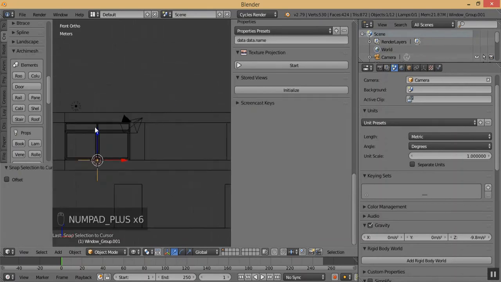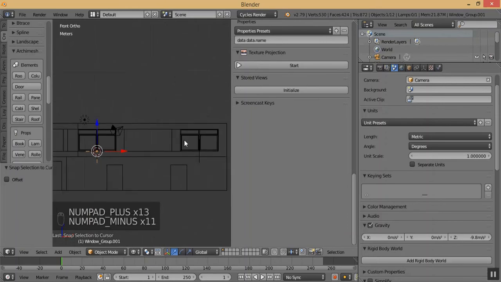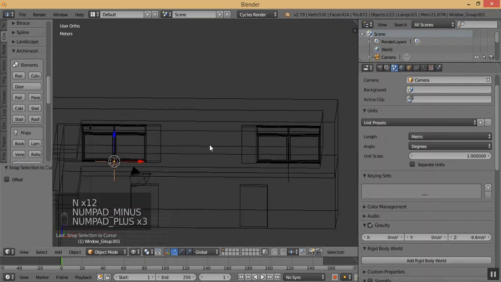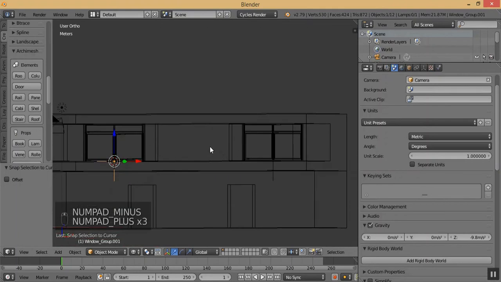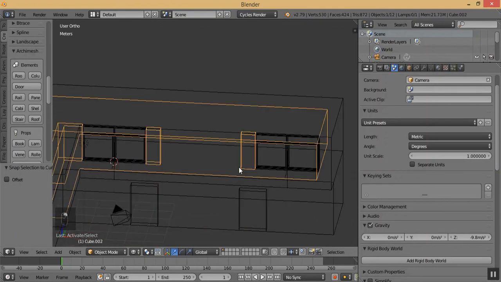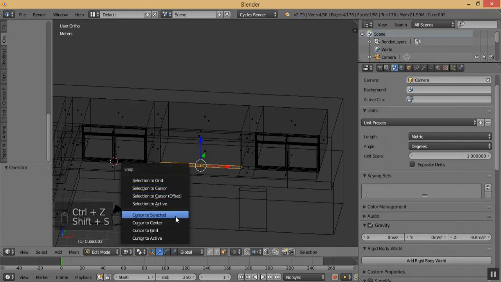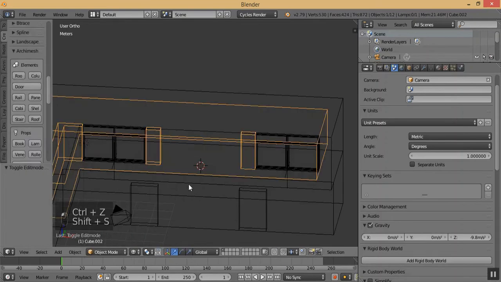Now it should fit here correctly because both are the same height and width, but the center one is somewhat wider. So I'm going to use 3 windows there. Shift S, cursor to selected. Shift S, cursor to selected. Come to object mode.